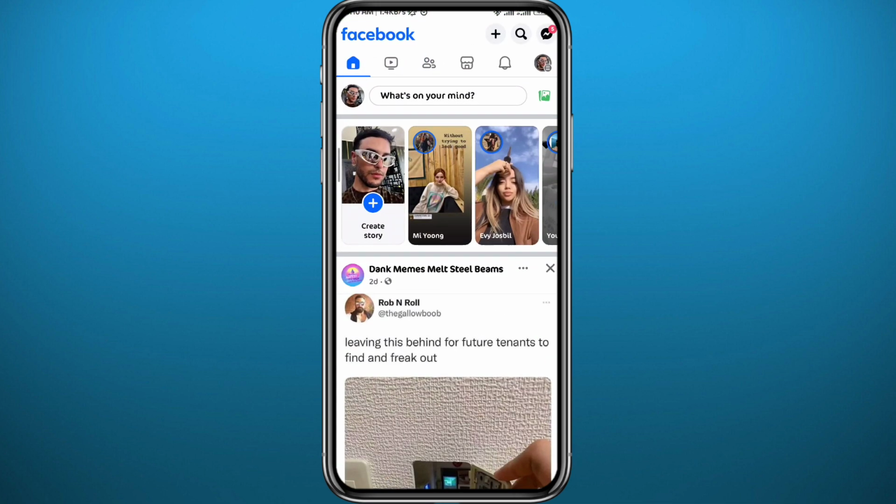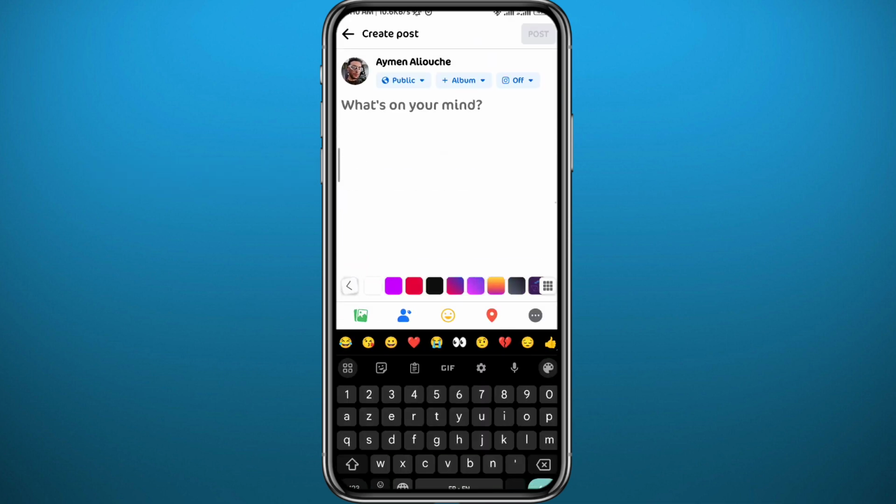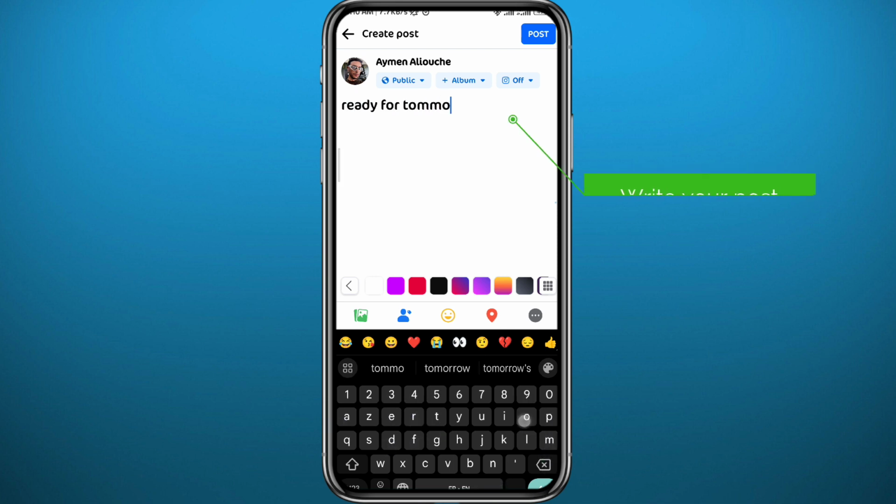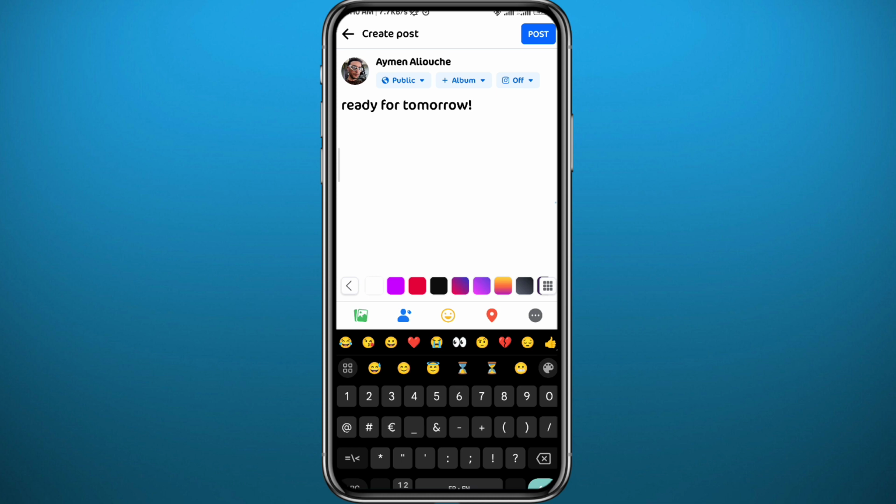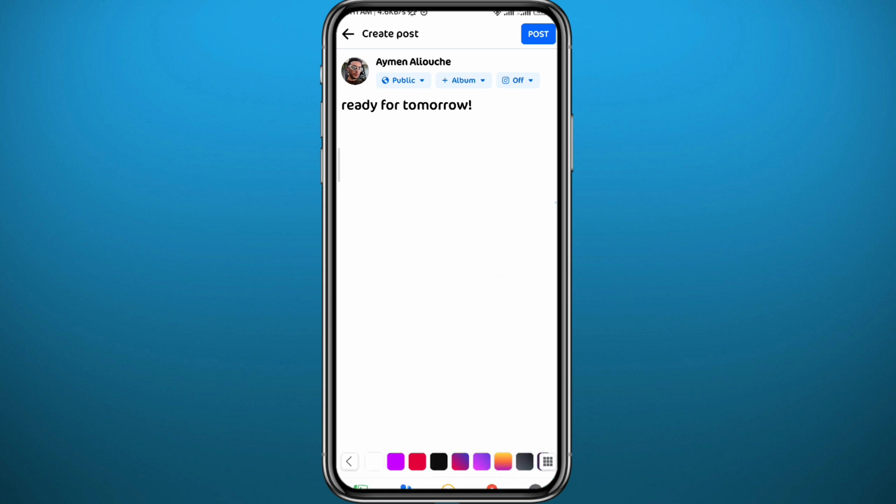Of course, you have to be logged in. Now let's start by making a post. So tap on what's on your mind right here. You'll be taken to this page. You can go ahead and make your post. If you want to add pictures, you can just add them, or just write it right here. Once you're done writing it, I'll show you how you can tag people.